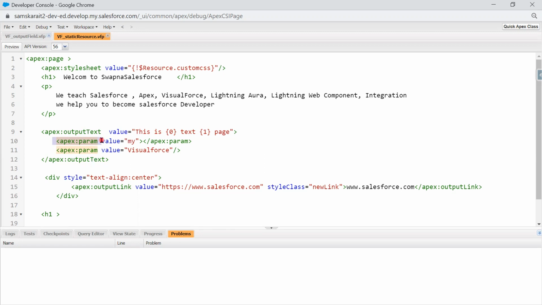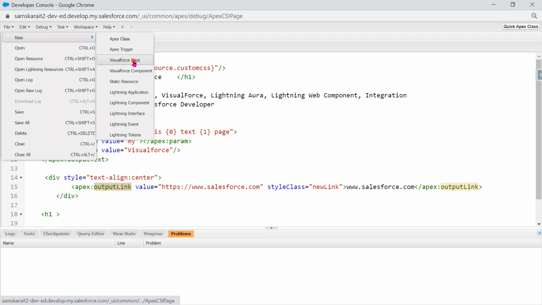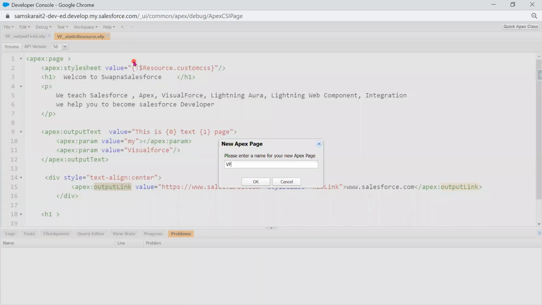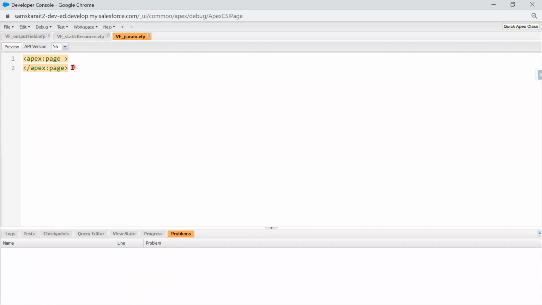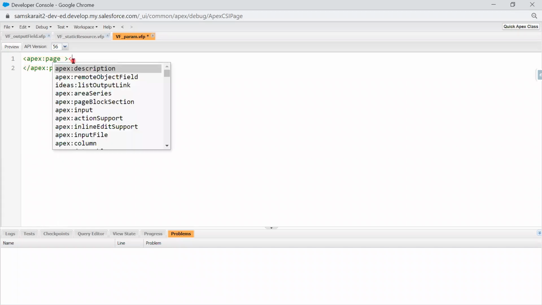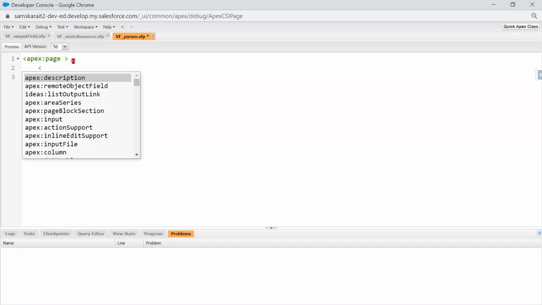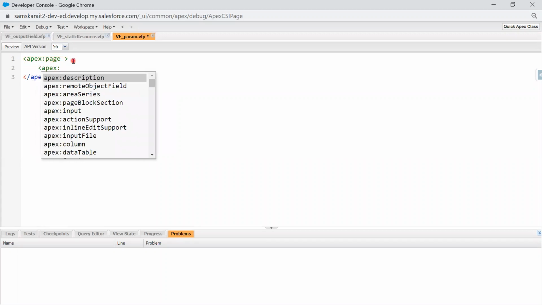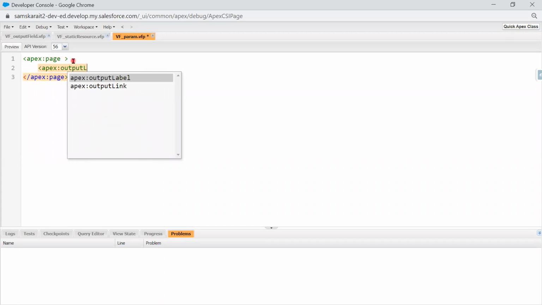Now, there is another way. This is what we have used in the output text. Now, I wanted to use it in the output link. We can use the param in the output link also. Now how to use it? Let's create a new Visualforce page, VF underscore, let's say, Param. Apex page. Now inside this, I will go and use the Apex colon output link.